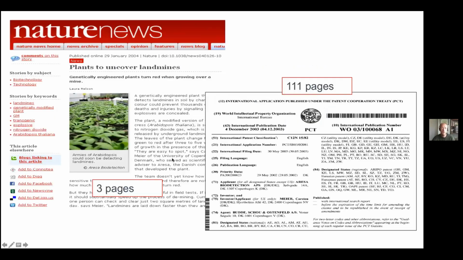Here, for example, you have a patent and, on the left side, a scientific publication of the same technology of plants that uncover landmines, genetic engineering plants in this case, and this was patented. You see the article is about 3 pages, whereas the corresponding patent on the right side is more than 100 pages. So it's quite a good example to see the difference in some technologies between the patent and some other sources. You can see that patents are usually the most complete source.